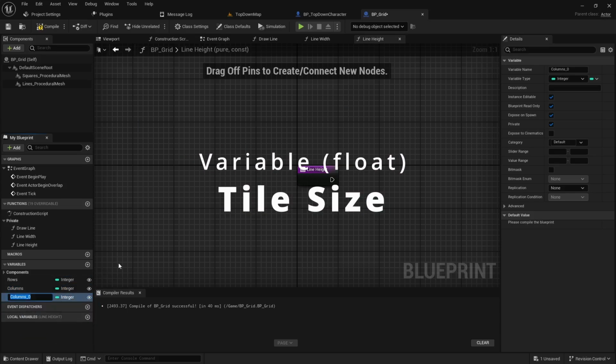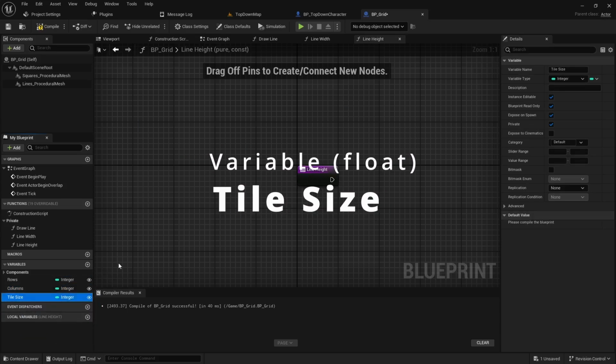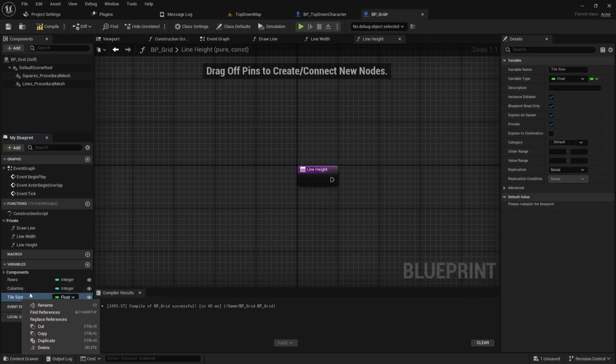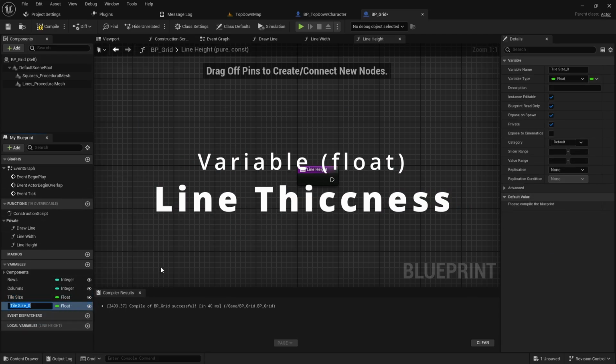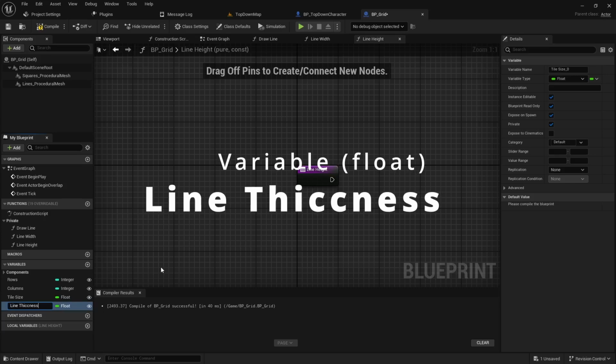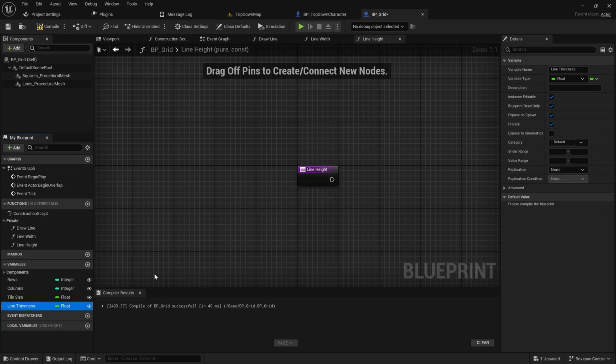We also need tile size. This one, however, will be of type float. And then we also need a line thickness. And that will also be a float.